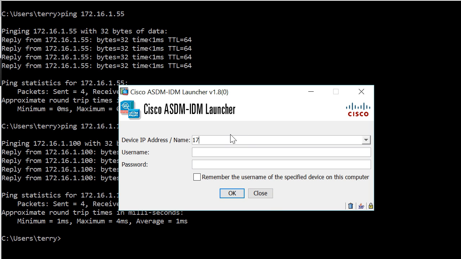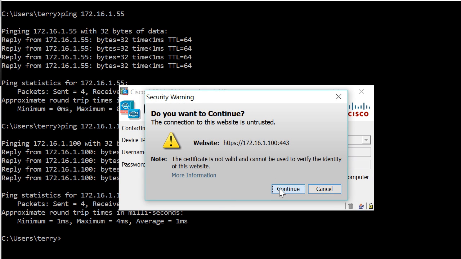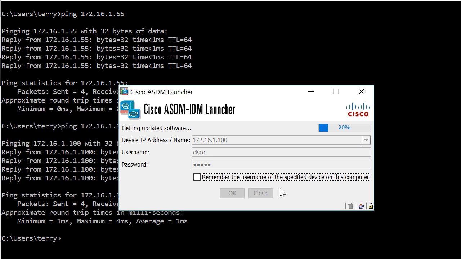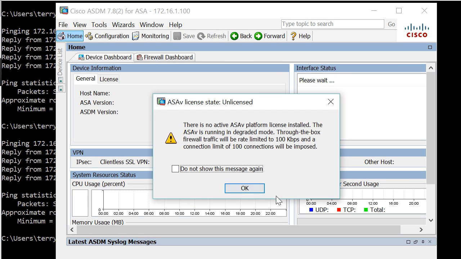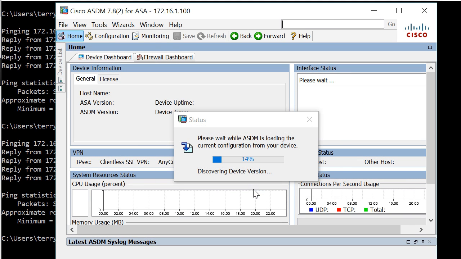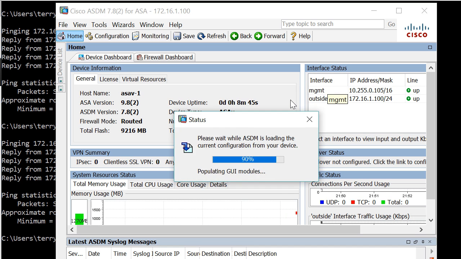So the device is at 172.16.1.100 and it's cisco, I believe, for default username and password. And we'll say, okay, this looks good. Untrusted certificate we're getting. And the software updates. And I'm feeling like we'll be in the ASDM any moment for the ASAv that's inside of VIRL. Gets a license message, and there we are.